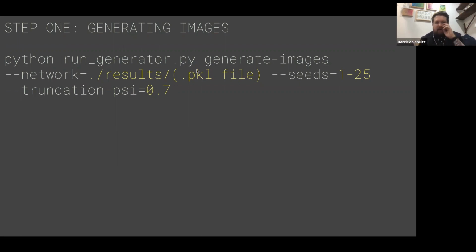But you're going to run one more command. You're going to run a command that is called run generator. You're going to use this code. Again, anything in yellow is a thing you can change. This network equals, that needs to point to your pickle file. So whether it's in Colab, which I explain how to grab that link, or whether you're in Paperspace where you actually need to figure out your file path, you'll want to point this to your pickle file.